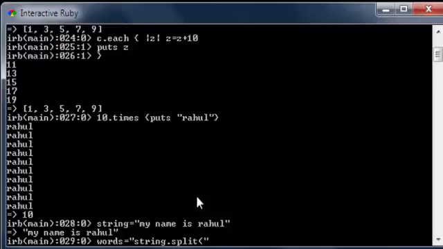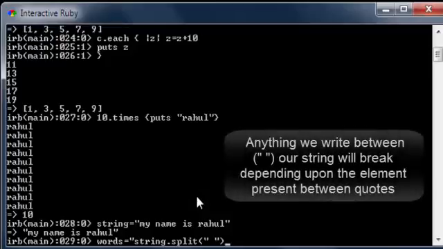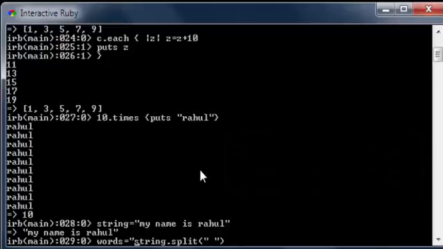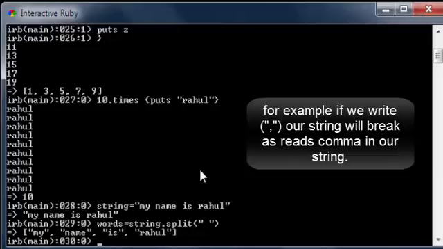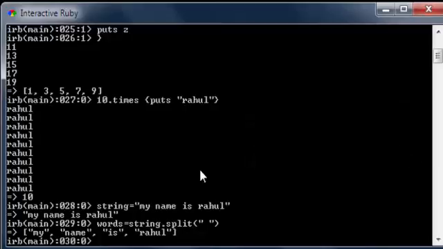We are going to split the string. In the brackets, we use two quotes with a space between them, so that it finds spaces in my string and divides it into an array. So now I got "my name is Rahul" divided into an array.